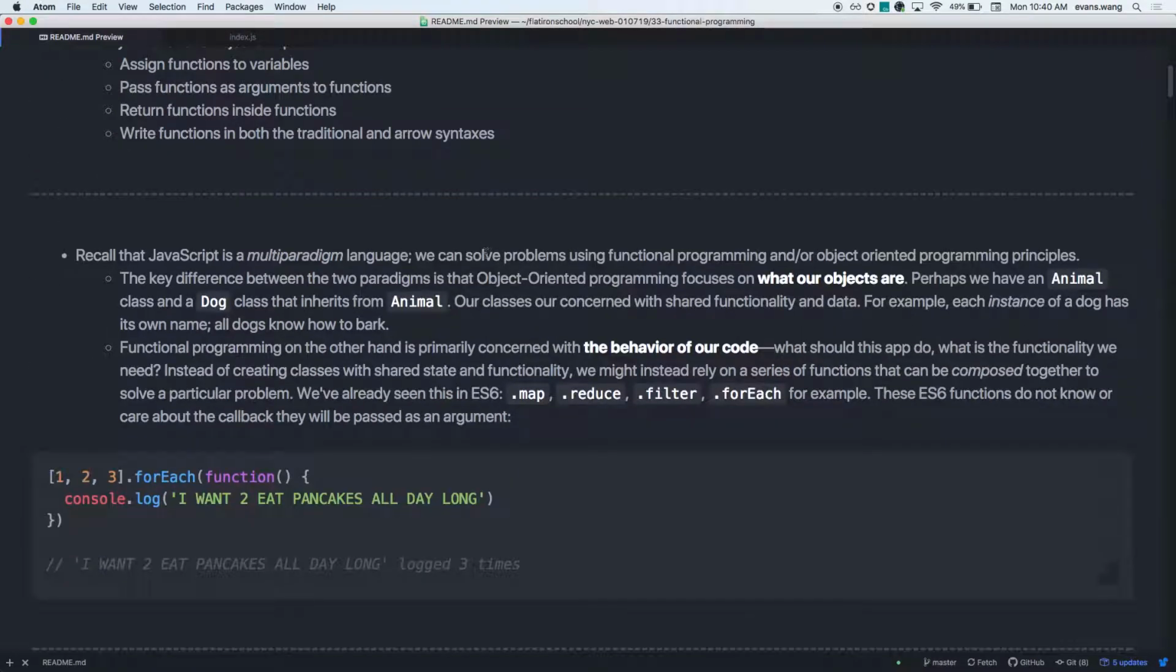Cool? Great. So first thing is, if you remember, I've said this several times, JavaScript is a multi-paradigm programming language. Does anyone remember what that means or have an idea of what that is? Yeah, that's pretty good. So a paradigm is simply like a style.